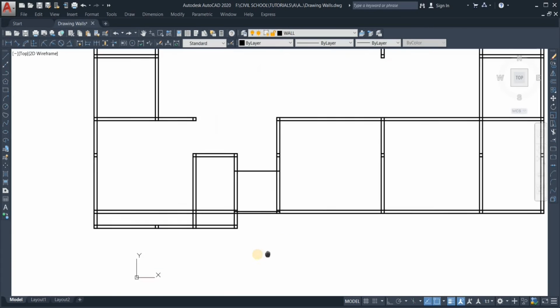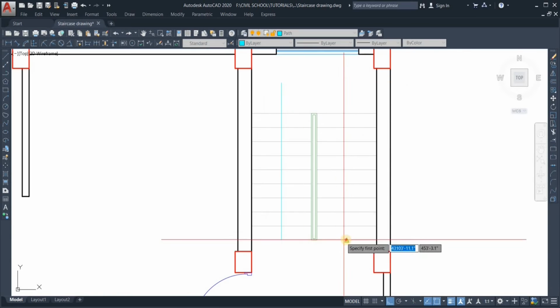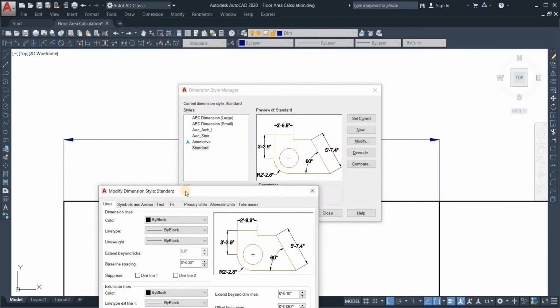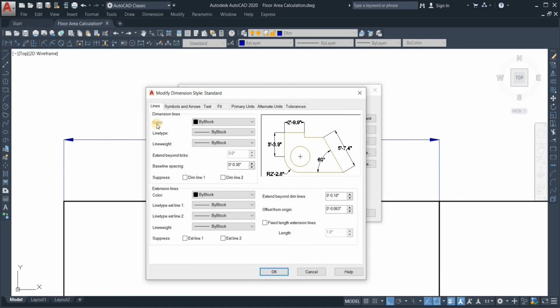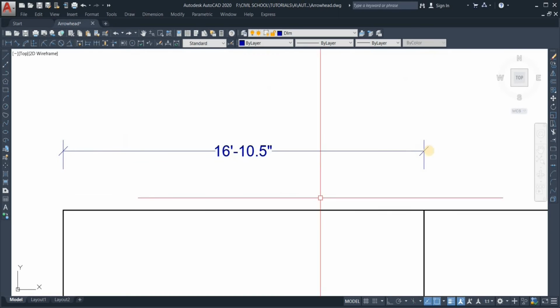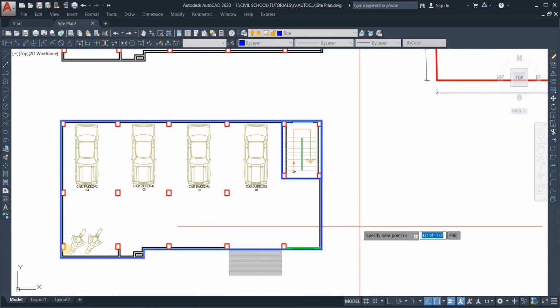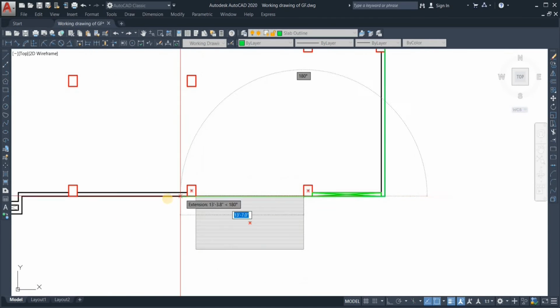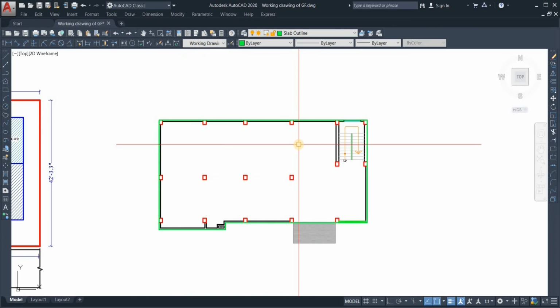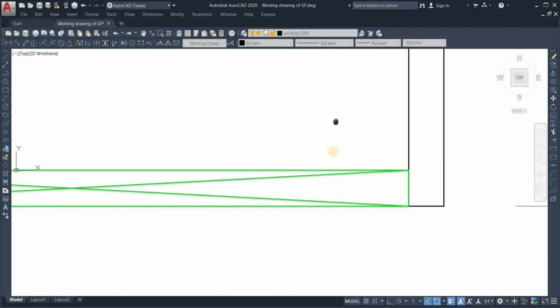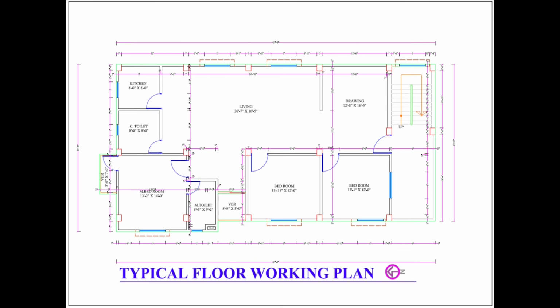In section 16, we will learn to draw a plan for a multi-story residential building. In section 17, we will learn about dimension style settings, which will be necessary for our project. In section 18, we will cover how to draw a site plan for our project. In section 19, we will learn about working drawings and do the working drawings for our project.